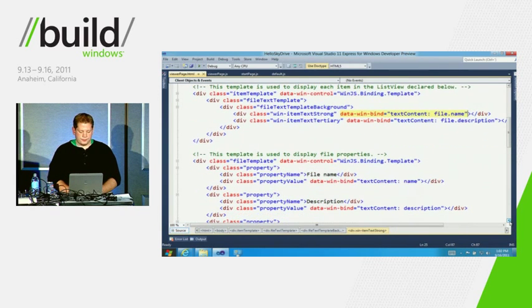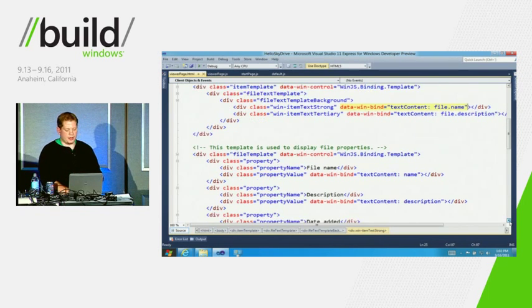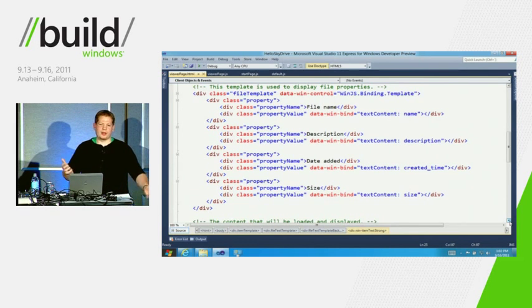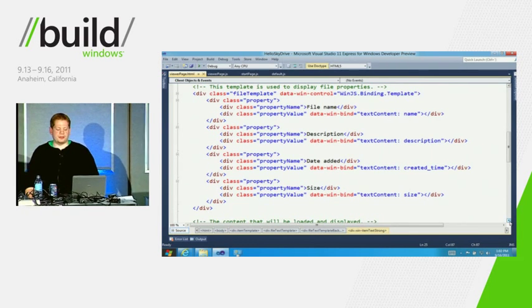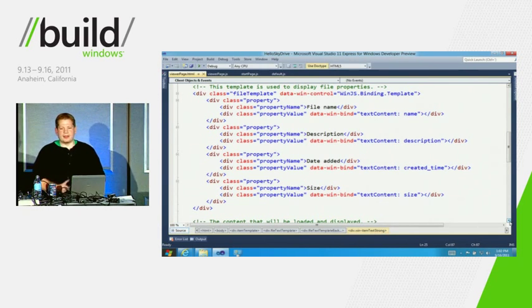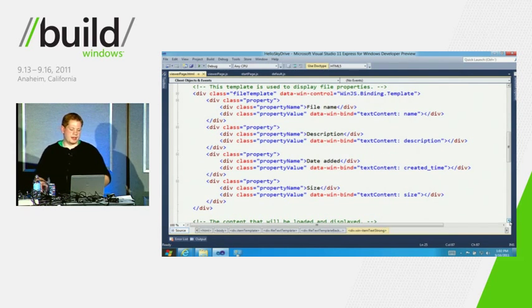Next step, what I'm about to show you is we're going to show some of the details about file contents. And so again, we've got another template here to assist with that. We're just showing kind of a grab bag of properties that get returned for files. So you've got the name, the description, when it was created, and its file size. And so we're going to go ahead and hook that up.